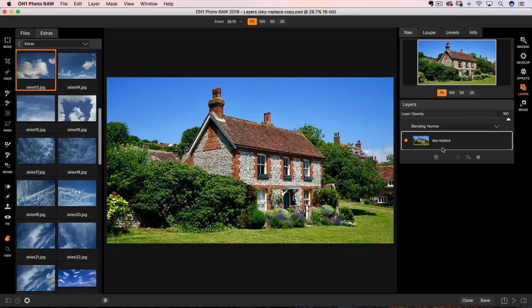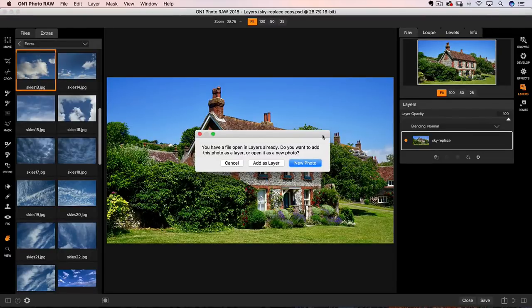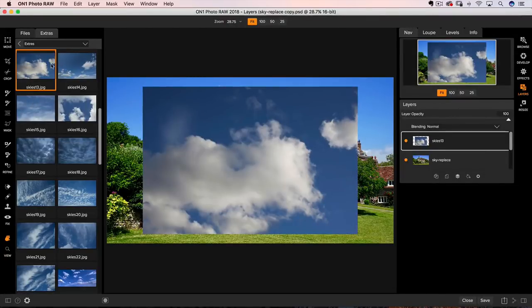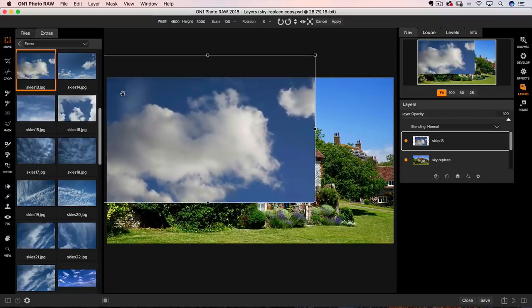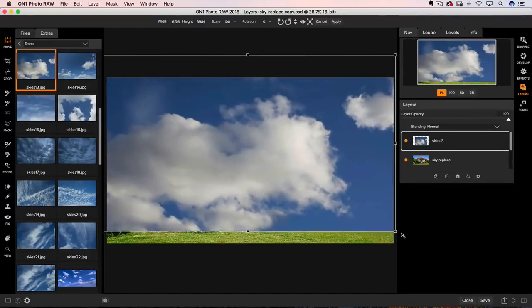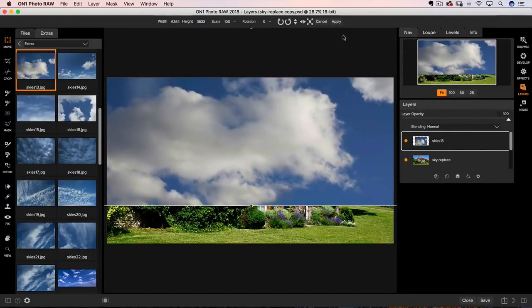I've got a photo open in layers. I'm in the ON1 extras backgrounds folder, and I'm going to drag one of their skies out. So you can download the photo that I'm using here, that house, and then these come inside of ON1, so you can use any sky that you want. We'll add it as a layer and then just use our move tool here just to kind of stretch it into place. Hit apply.